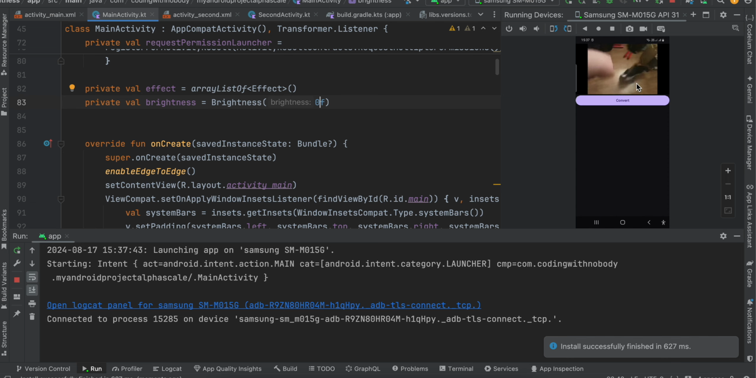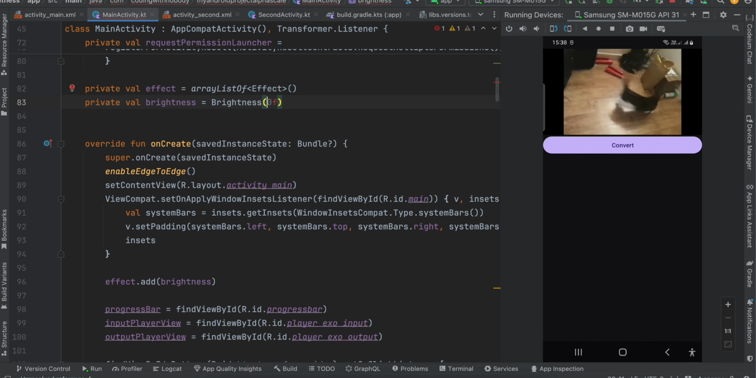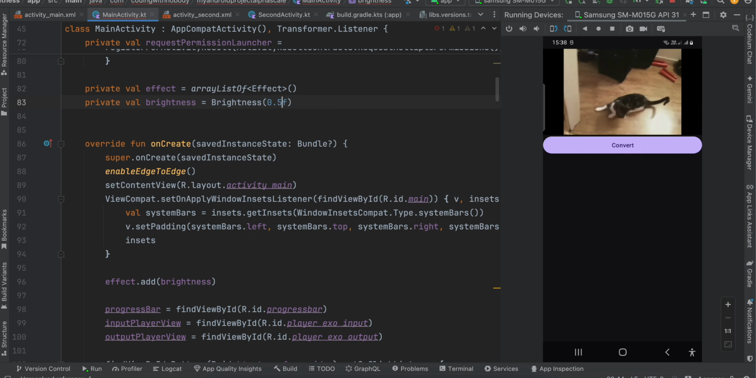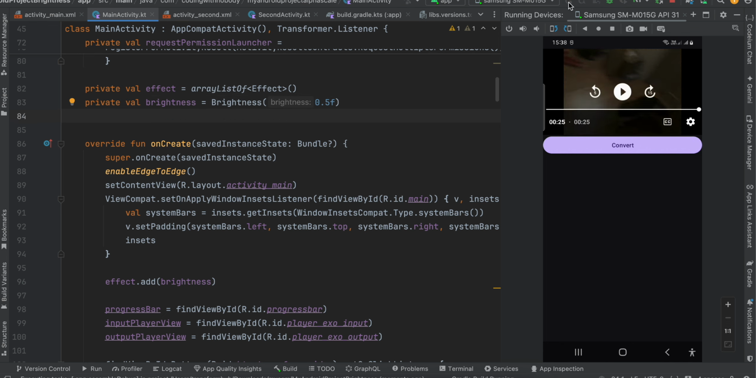Here you can see how the original video looks, and I have already shown you how the brightness looks. The brightness can vary from -1 to 1. Choose a value, but don't choose extreme values. If you select -1, you will see an extremely black video. If you select +1, you will see an extremely white video. So I have selected 0.5f. That seems fair to me. I'll just run it again.